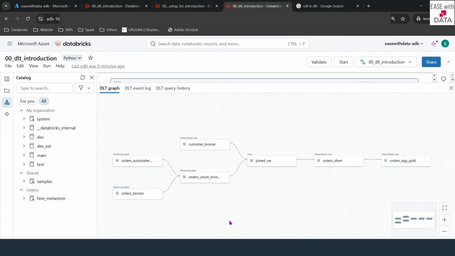Awesome. Our pipeline validation just completed. And now you can see, as expected, we are reading autoloader data. We are reading data from the delta table. We are doing a union here. Then we are joining the data with customers. And then we are populating our orders aggregated gold. Okay. So our code works as expected, right? So let's go ahead and run this pipeline. So I'll quickly click on start here.